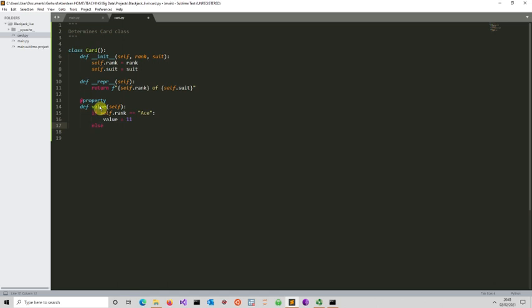But if it's not an ace, what do we do? What I think would be quite smart to do is we can use here a try and try to convert simply our rank. So we just set our value equal to the integer, so the integer function converting self.rank into it. And of course that won't work. That certainly won't work for the jack, for the queen and for the king. The ace is already taken care of in the if statement here.